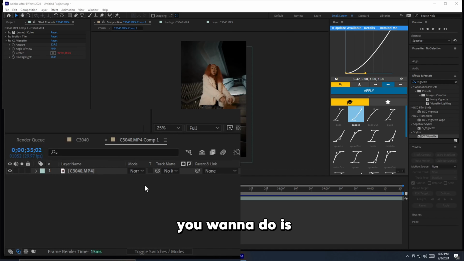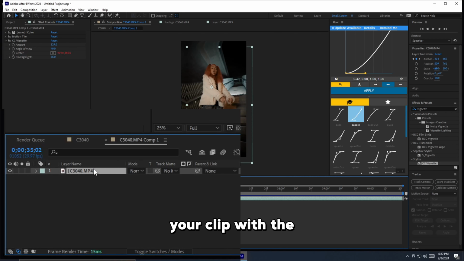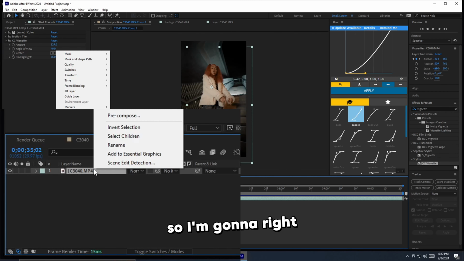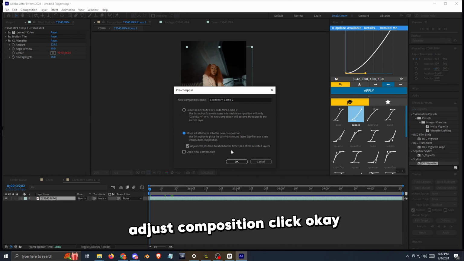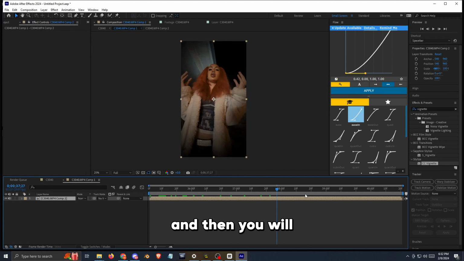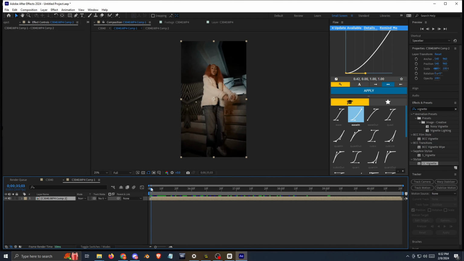So the first thing you want to do is pre-compose your clip with the effects already on it. So I'm going to right click, pre-compose, move all attributes into the new composition, click OK. And then you will have pre-composed your clip. Now we can start our zooms.